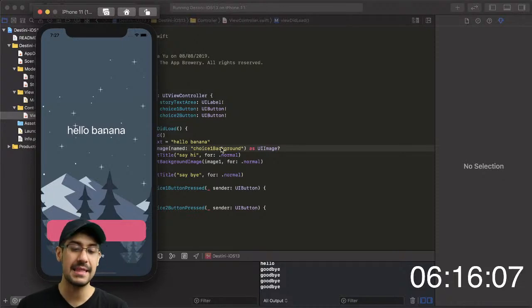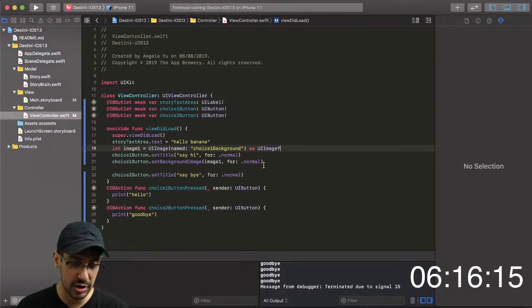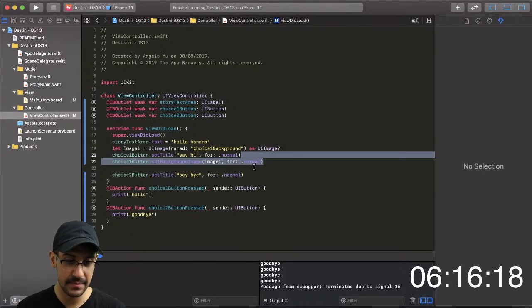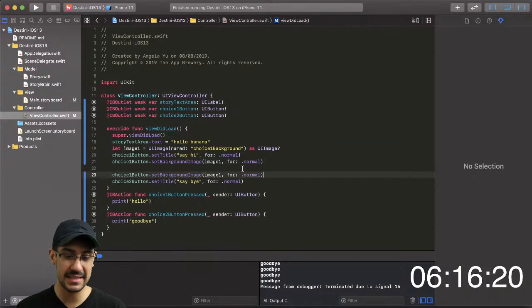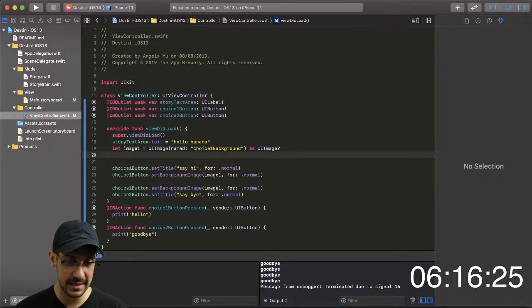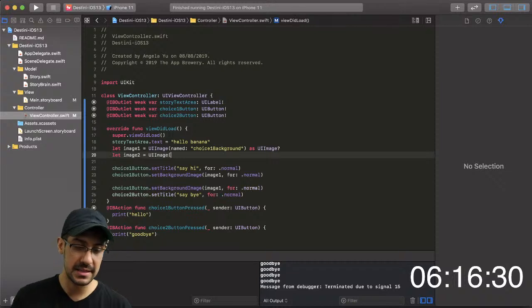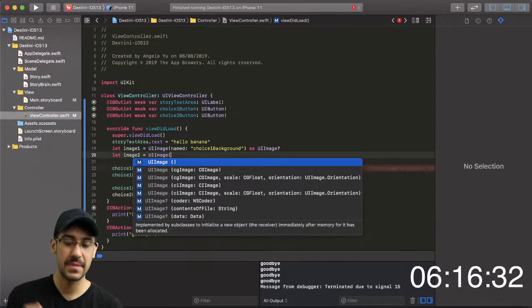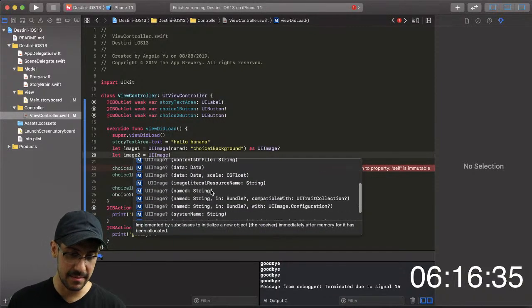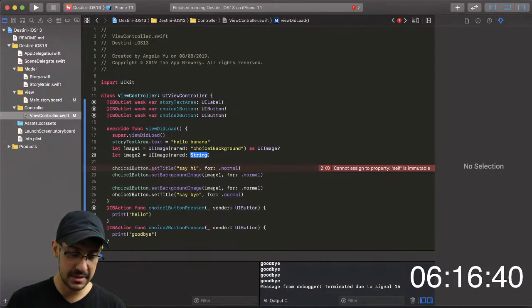All right, so we're just going to set the background image of the second button, and I'll try to put the background image in front, or before the title set. I want to see if it makes a difference. First, let me create this let image 2 equal the UIImage. So this is how we were able to obtain the name of the image. Named, okay, it was named choice two background.